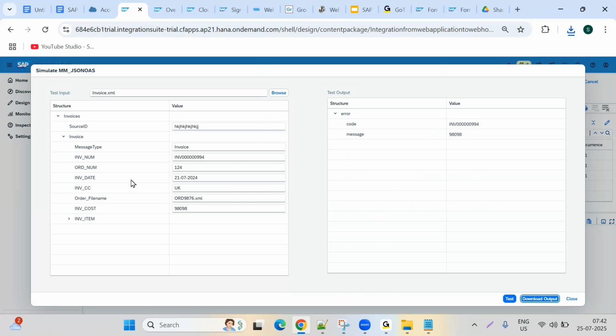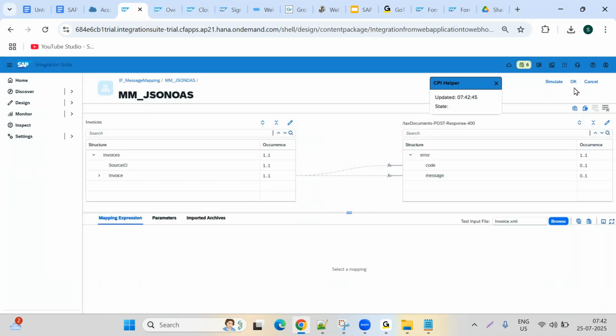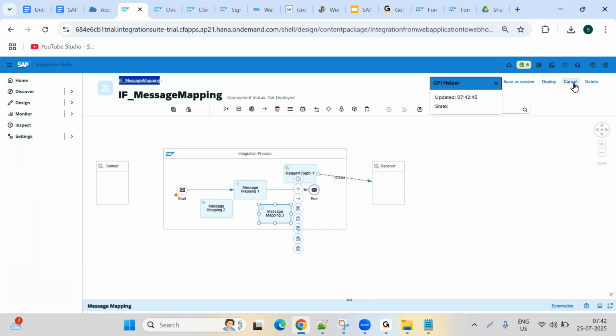Okay, this is the way. The incoming file, the input file which I'm sending is in XML format, but output I'm getting in JSON. That means message mapping will convert the data from XML to JSON as well. And if you are getting JSON data, if you have a JSON OAS structure, you can refer to it in the message mapping and you can convert it. Okay, this is the way you can create it.